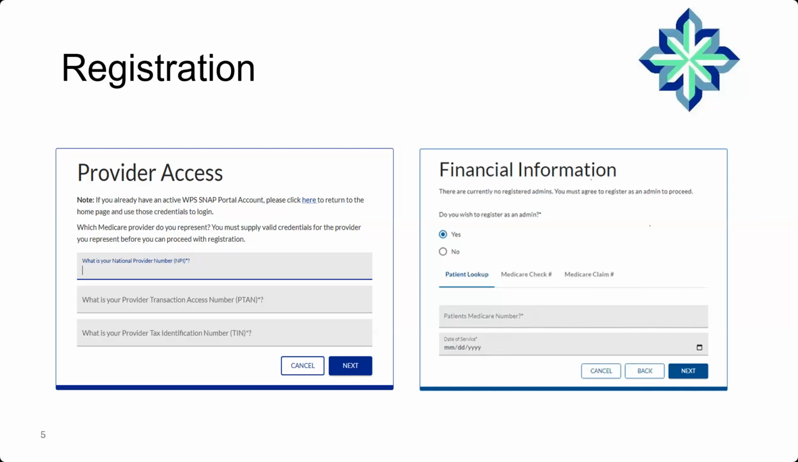Now, to accept the role of NPI administrator, there is certain financial information that must be provided. So you must be somebody that has access to patient, payment, or claim information that would appear on a remittance advice that has been issued within the last 30 days.